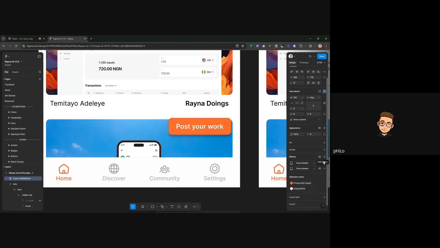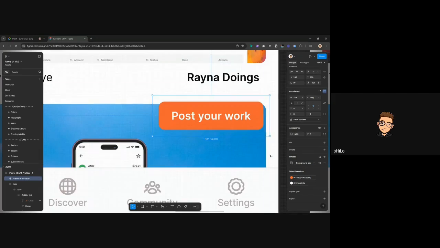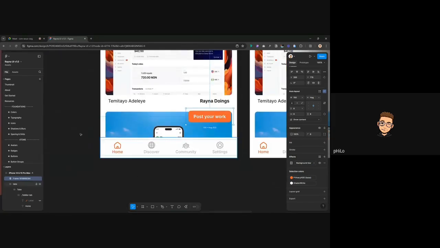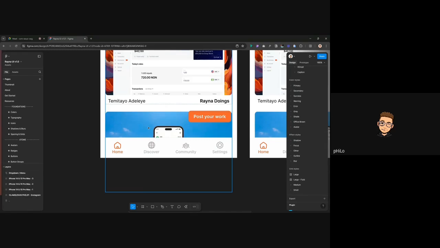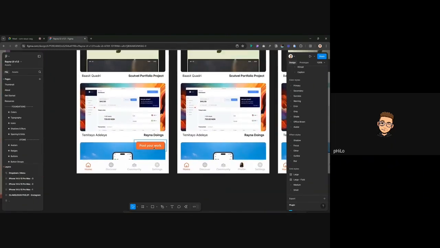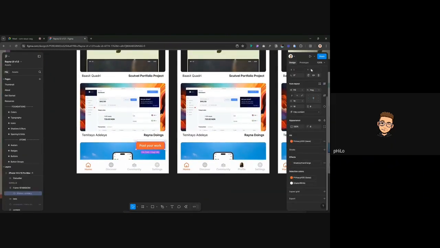Or what I can do is add layer blur. No, background blur. So it blurs whatever is at the background and allows it to sit. Basically, what I'm trying to do is add shadows so that you see this as the floating action bar that it is. But yeah, you can put your main call to action here.